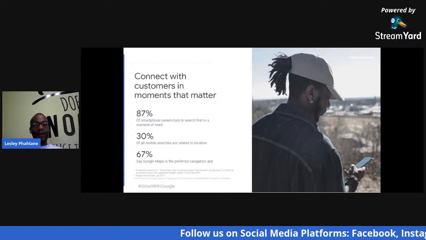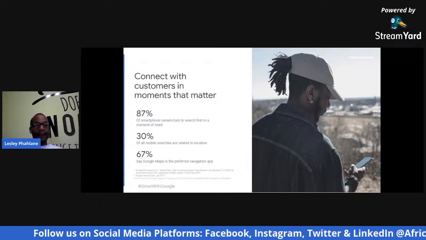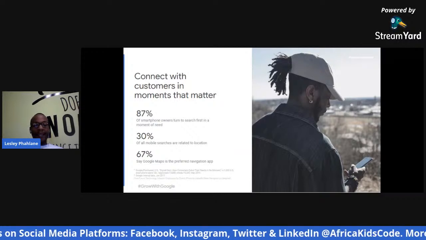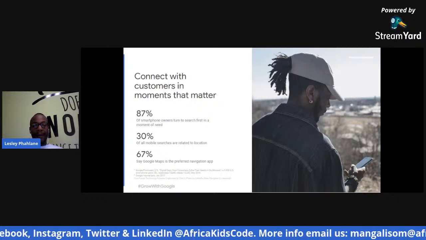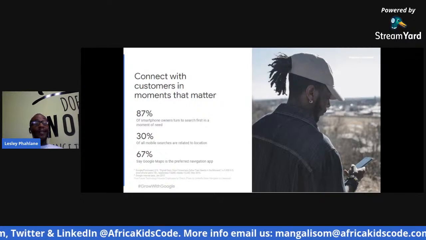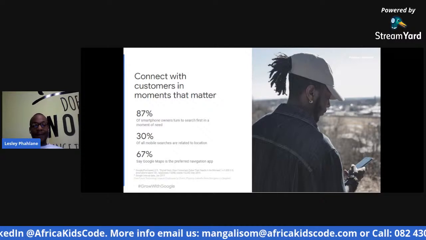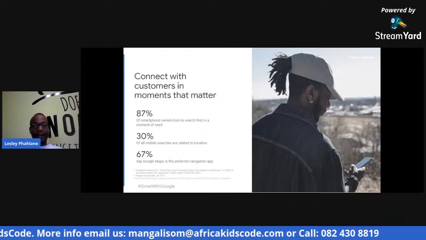And 80% of all mobile searches are related to location, and 67% of those use Google Maps as a preferred app. Info appears on desktops, laptops, tablets, and mobile phones.